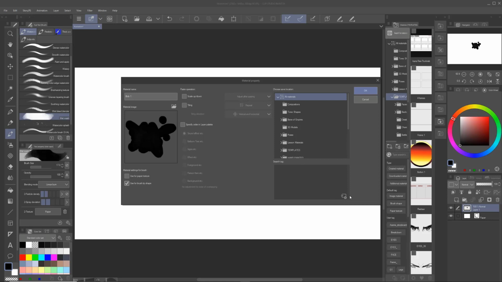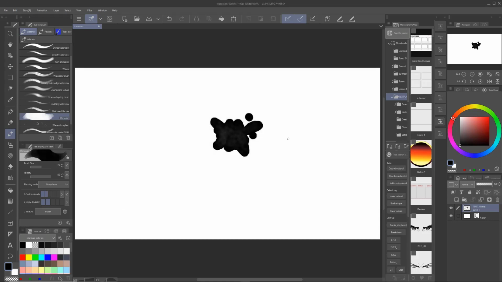And right over here where it says search tag, if you want to tag it, we can just call it Blob 1 and hit enter. Let's try that again. Blob 1, hit enter, and you can put as many tags as you want. Paintbrush, and you always hit the plus sign, and then you hit OK. Oh, I have to specify a folder. I'll just go into lesson materials, and I'll hit OK.